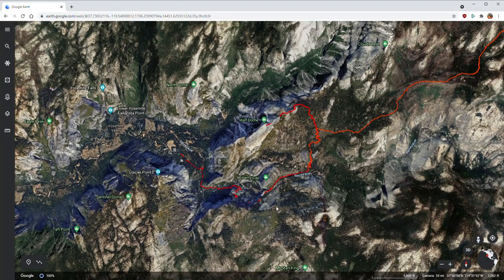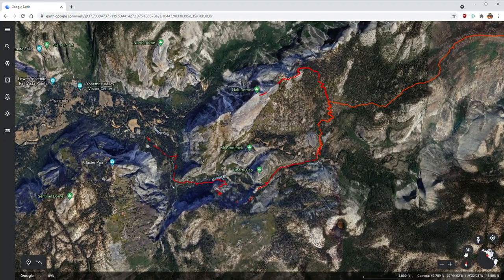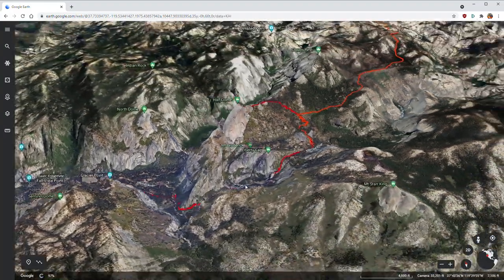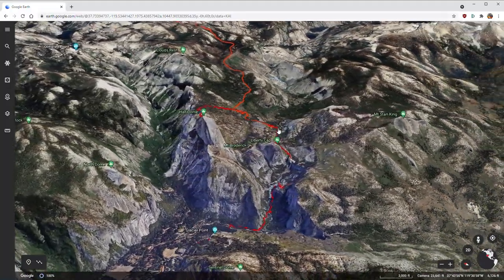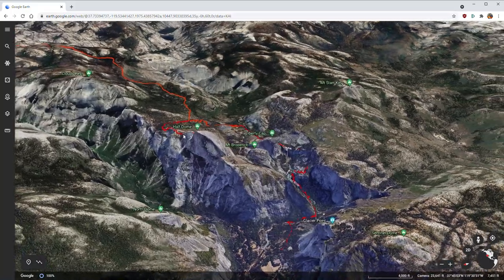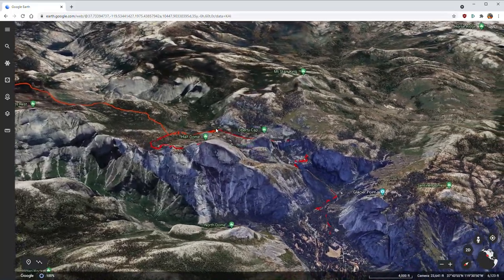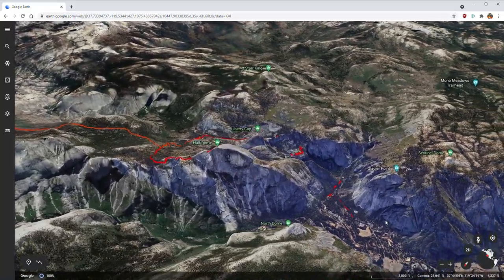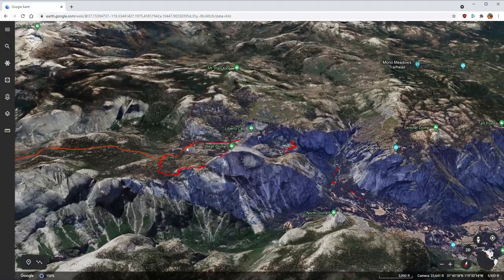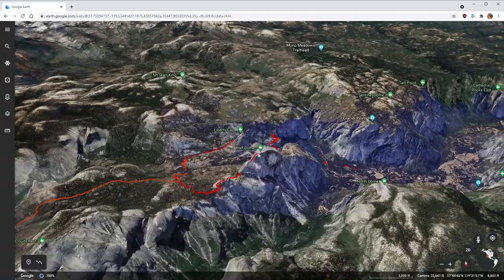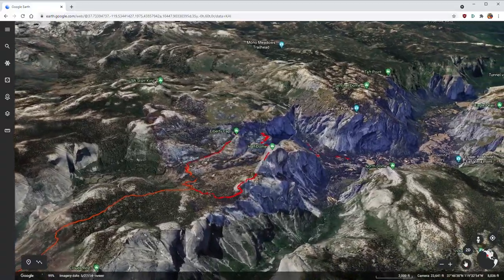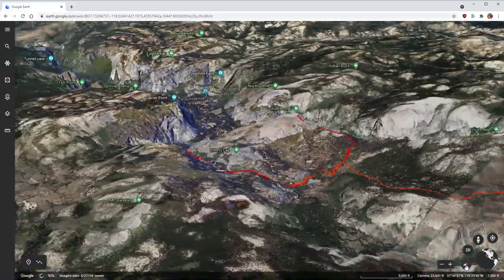So here you can see this is what the first day looked like. We started from Happy Isles and then we went up to Little Yosemite Valley, and from there we went to Half Dome and then back to Little Yosemite Valley to camp. But you can really see how that entire trail has been created when you climb Half Dome, exactly how you climb it. This is a quarter dome, and then you do the cables and you get to the top. Okay, and so that was the first day.